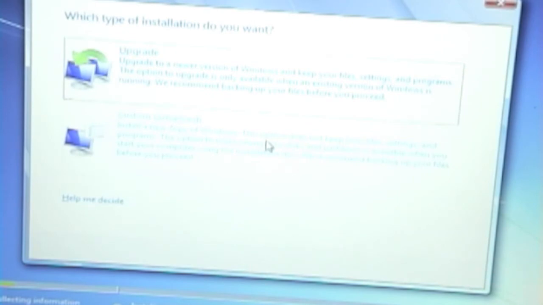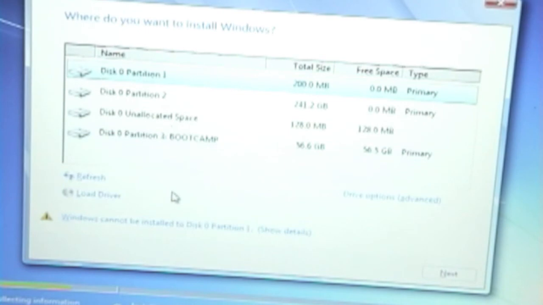So it gives you two installation methods. One is upgrade. So it says, upgrade to a newer version of Windows and keep your files, settings, and programs. The option to upgrade is only available when an existing version of Windows is running. So if you guys are upgrading your Windows, say you had XP and you want to install Windows 7, and you want to keep the files so you don't have to get everything from the Windows XP to the Windows 7, you can just do upgrade. I'm going to do custom because I do not have Windows on this computer yet.